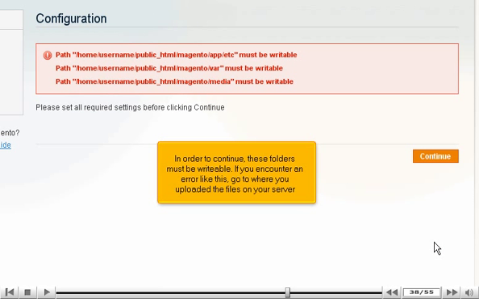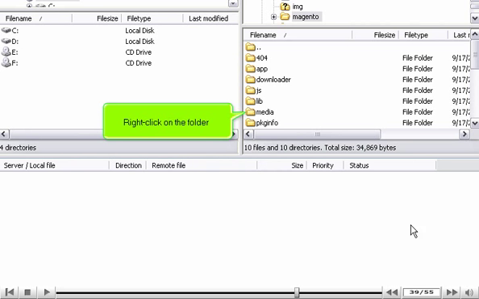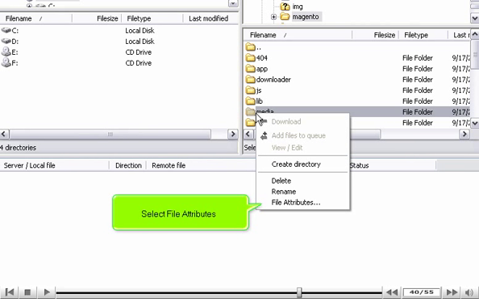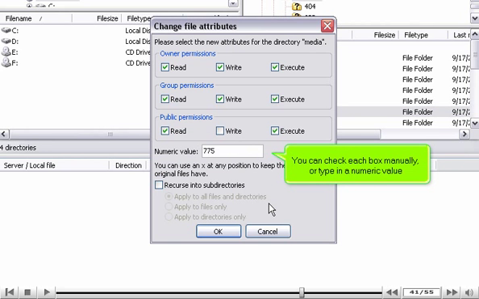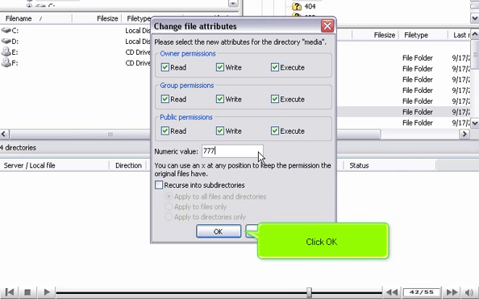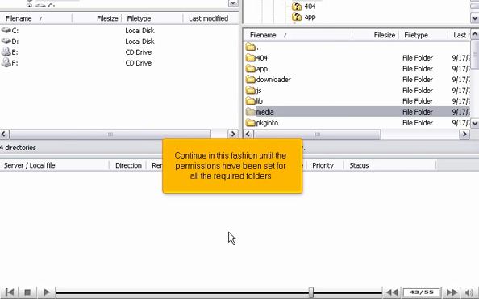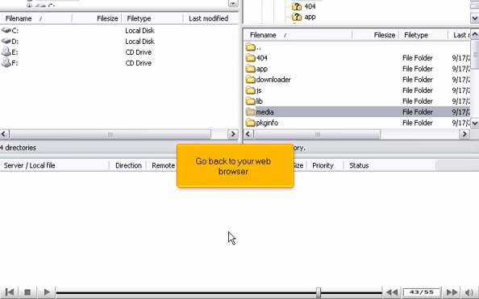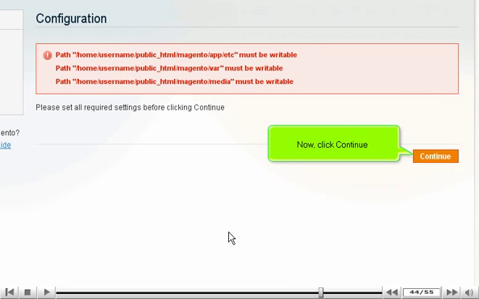In order to continue, these folders must be writable. If you encounter an error like this, go to where you uploaded the files on your server. Right-click on the folder. Select File Attributes. You can check each box manually or type in a numeric value. Click OK. Continue in this fashion until the permissions have been set for all the required folders. Go back to your web browser. Now, click Continue.